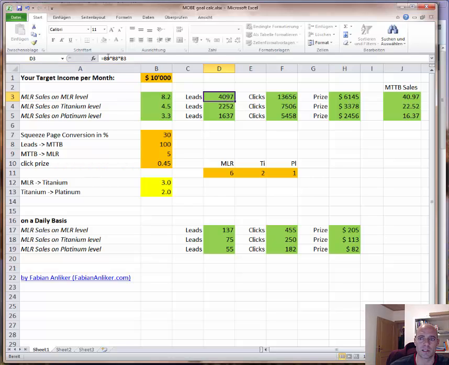As you can see, this is actually B9, which is the rate of MTTB to MLRs, times B8, that's the leads to MTTB, and then here we have the amount of MLRs that you need to create. So this calculated together tells you how many leads you need to generate, and then with the conversion rate of 30% that we defined here, that defines that you need 13,656 clicks in this case.